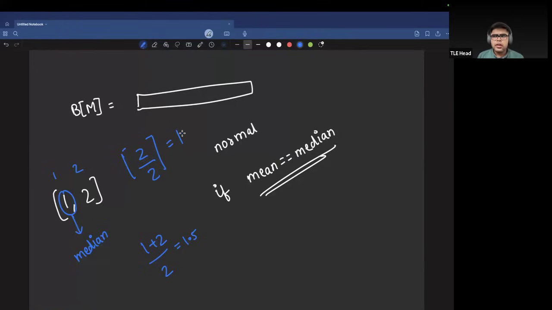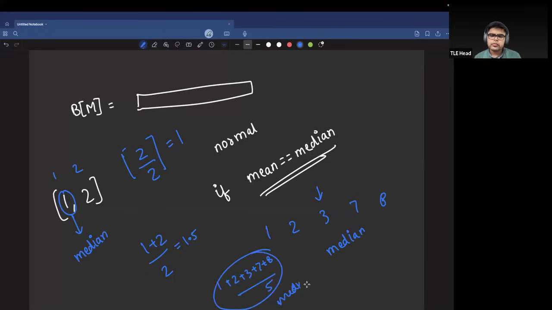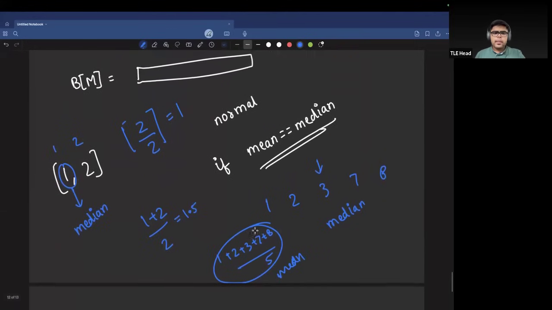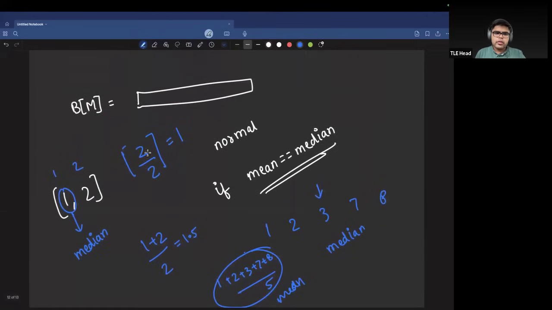Mean is nothing but the average of all numbers, which is the sum of all numbers divided by the number of numbers. And the median is the middle guy. If you sort an array, then the middle guy is known as the median, and the mean is going to be the sum of these divided by 5. So 1 plus 2 plus 3 plus 7 plus 8 divided by 5. This would be the mean. I hope it is clear which array is considered to be normal. The mean should be equal to the median.